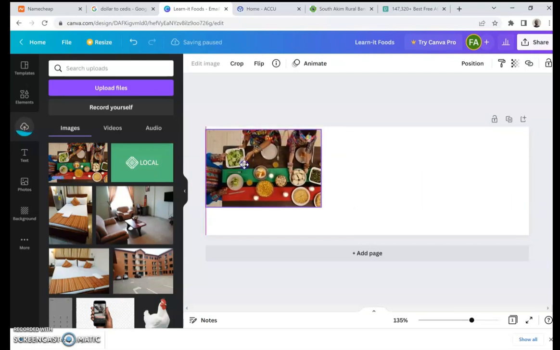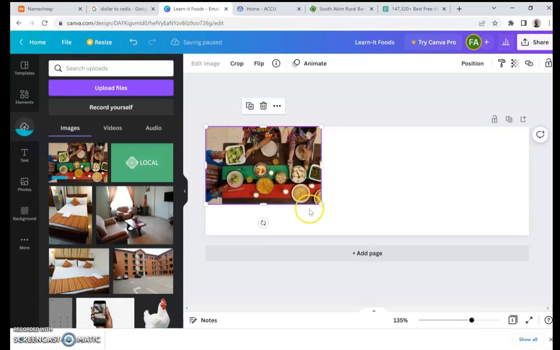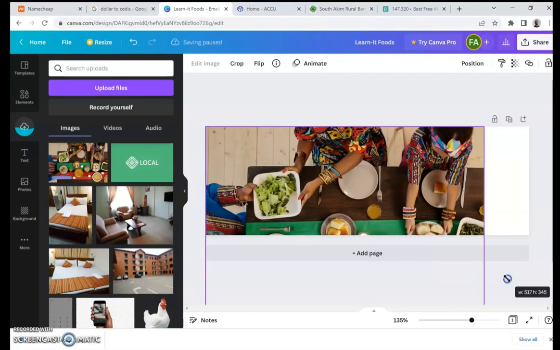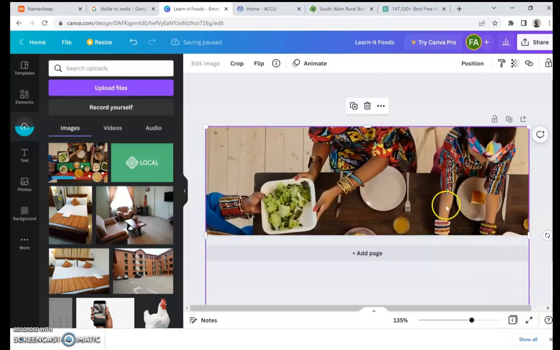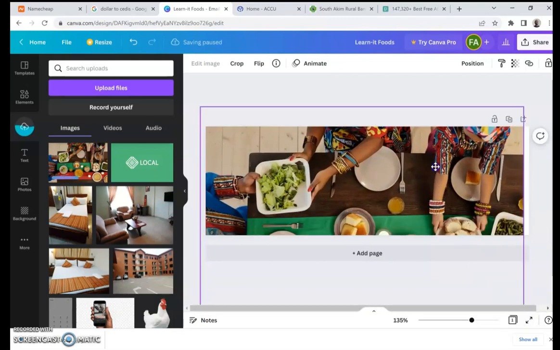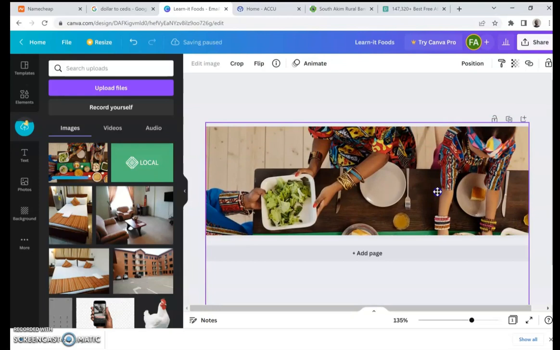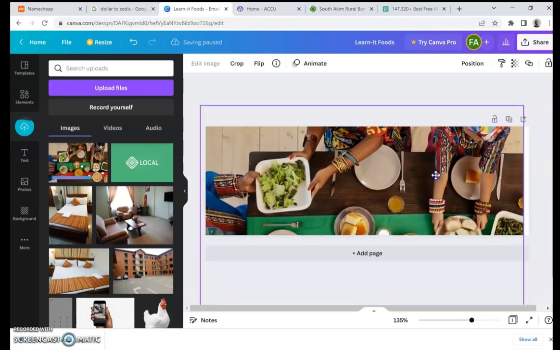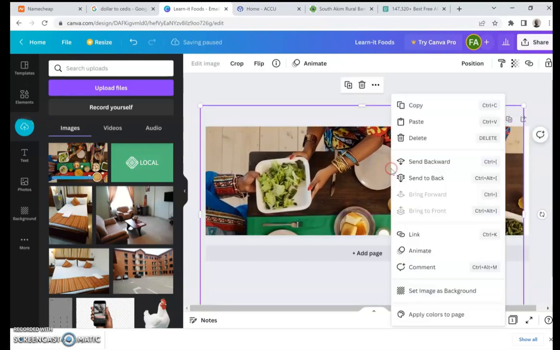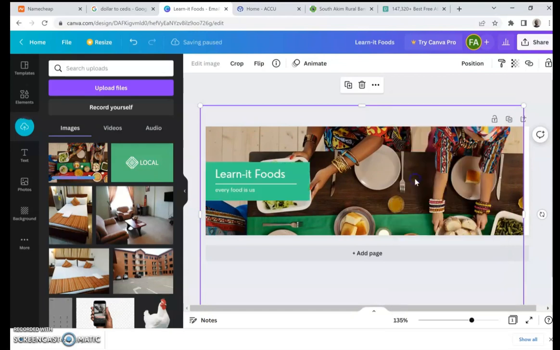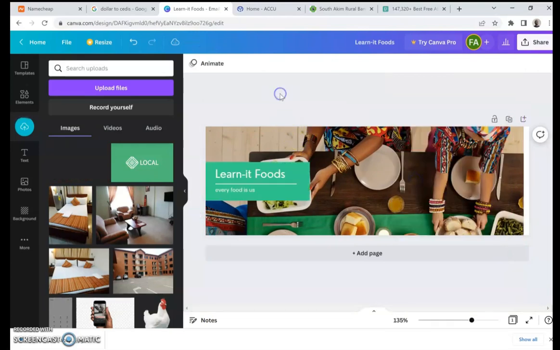So you can drag and position it. I want it to cover the whole space like this. Yep. Then I can right click and drag to reposition it. You can see that it has covered the earlier design. So what we'll do is right click on it simply like this and say send to back, and then voila, we are there.